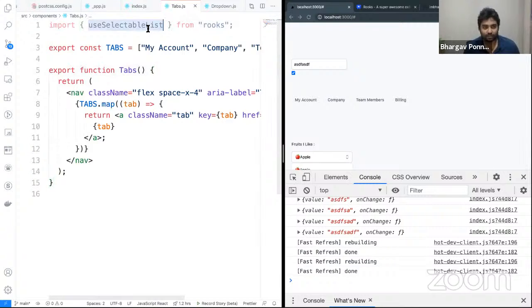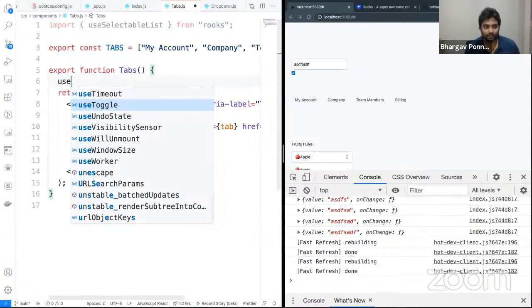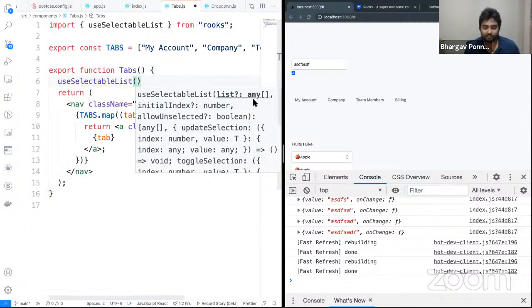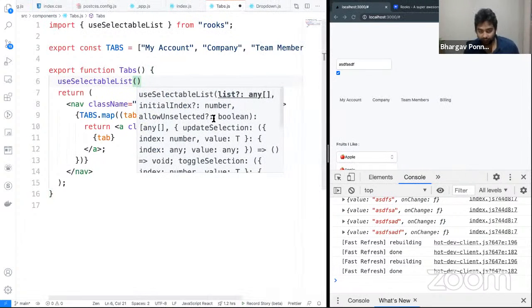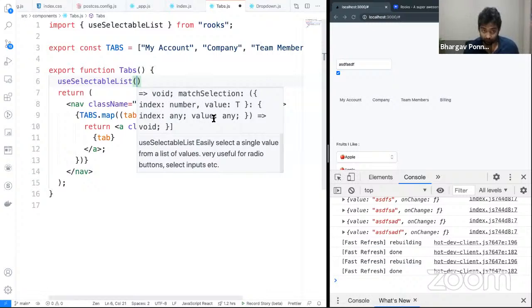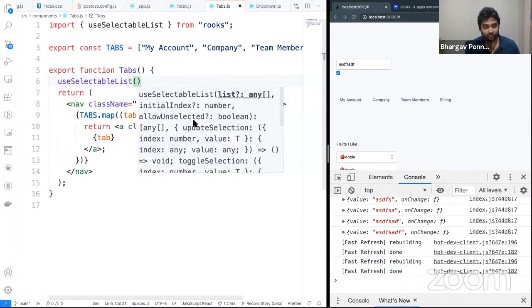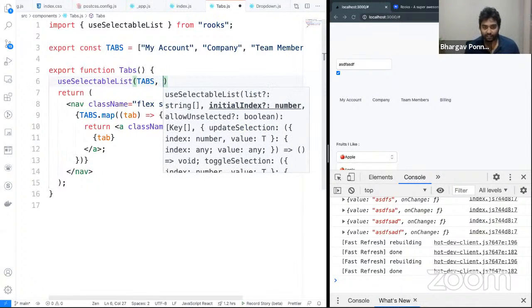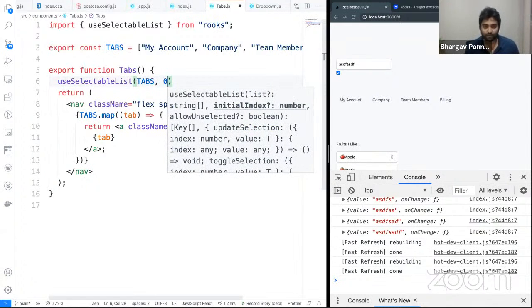So this is a pretty common use case. So for that, I built a hook called useSelectableList. And the nice thing with Rooks is that this is built with TypeScript, and it has tremendous Visual Studio IntelliSense support. It gives you all the props that it expects. So it expects a list and it's an array, and I want to pass in tabs, and I can send it an initial index. Initially, I want it to be at 0.